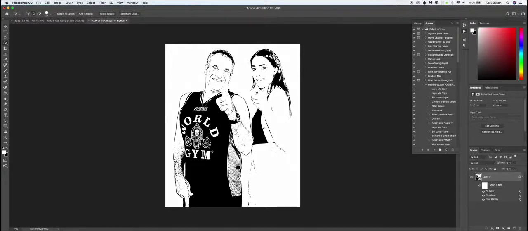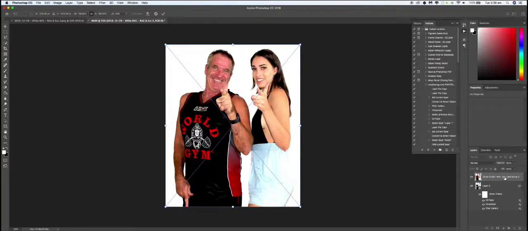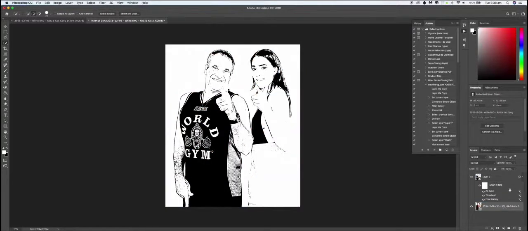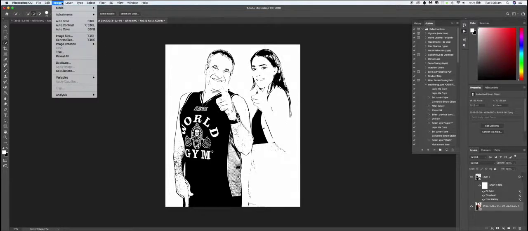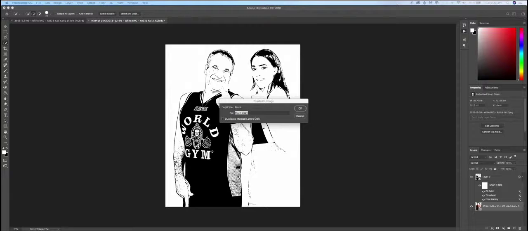Now we're going to duplicate the original layer, which I forgot to import, so I'm just going to bring it in again. There's the original layer. Now we duplicate that. You can do it up here, Image, Duplicate. We're going to name that color.